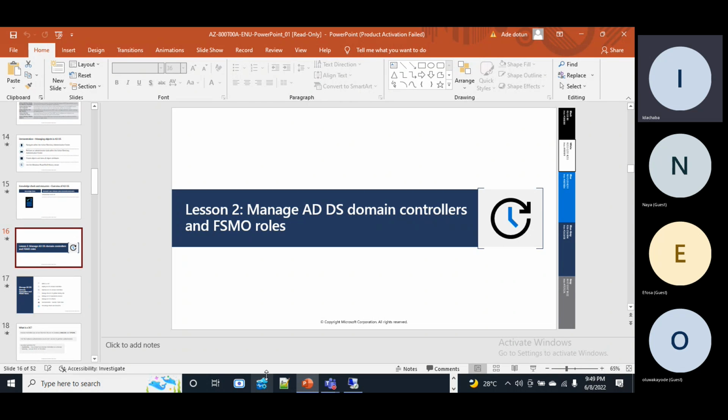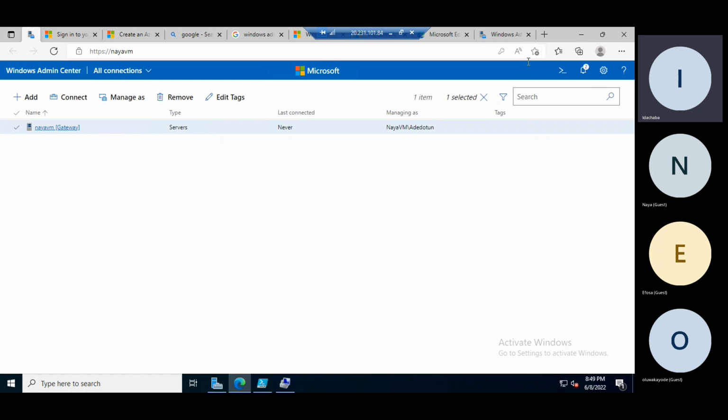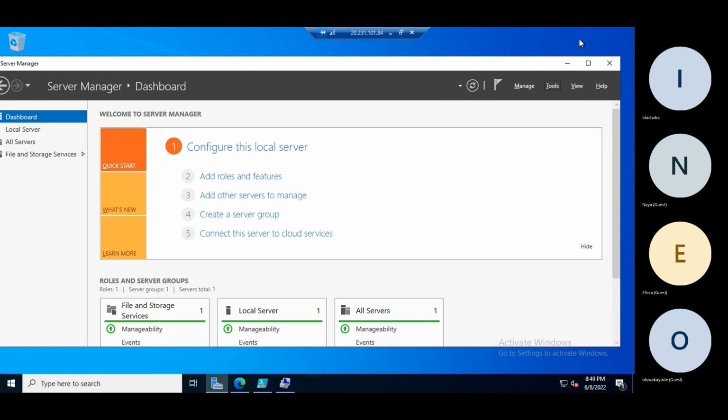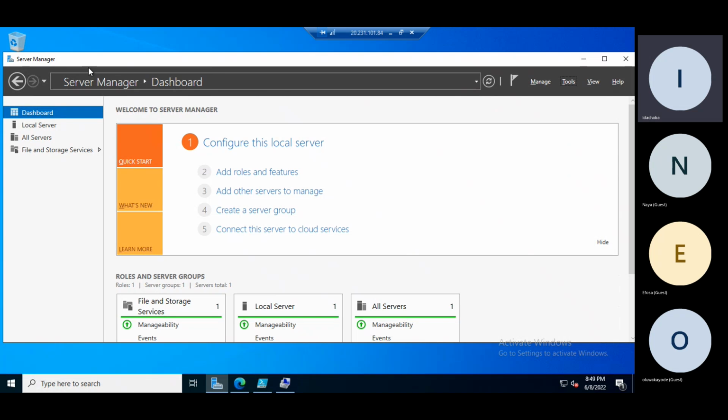Because of our time, let me go back to this virtual machine. So now I'm inside this virtual machine. I don't want to do it myself, because I want you to do it by yourself. So once you come here, this is your Windows server. This is your server manager.